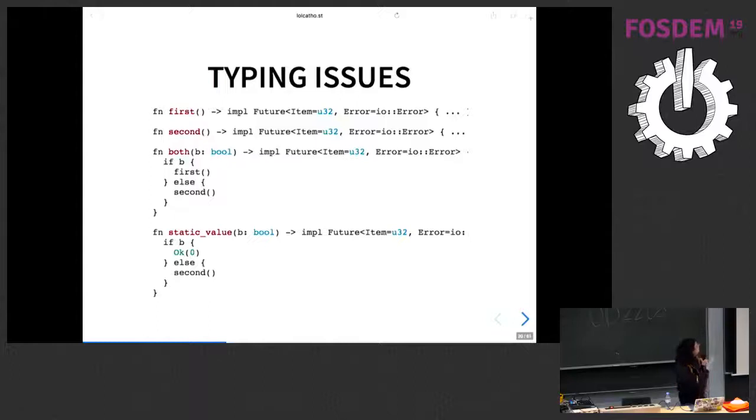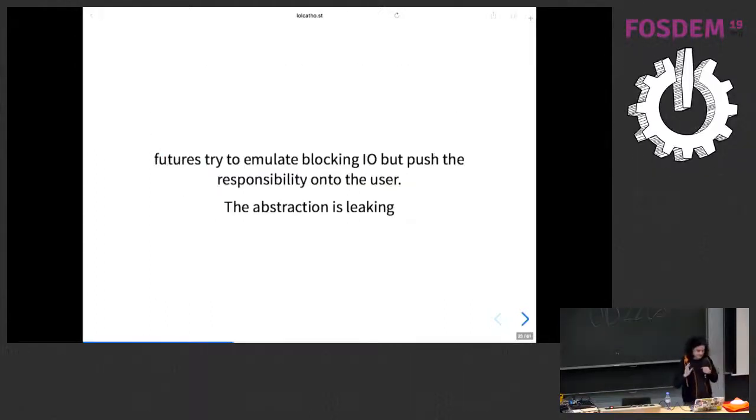So result, okay, it implements structured, so it should work. But no, it's not the same type as second. So I have to either box the stuff or jump through other hoops to fix the typing issues. And this is not hard, but it's something I have to think about every time I do branching in the future. It's annoying.